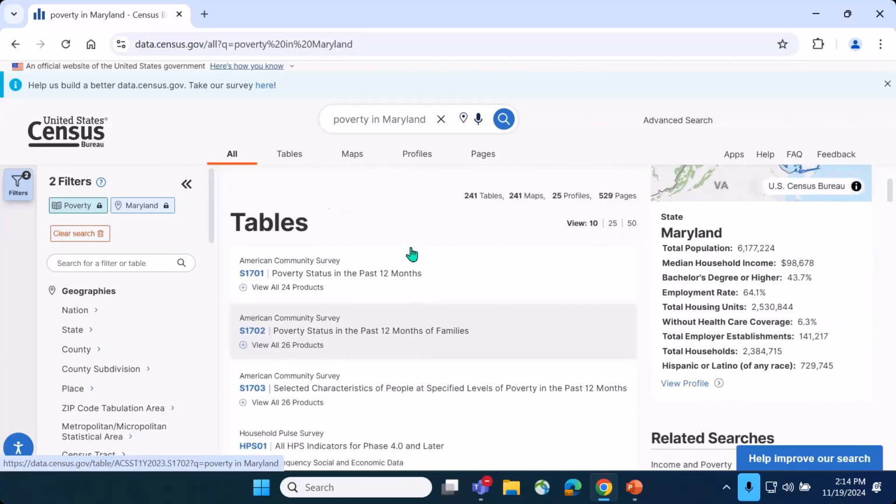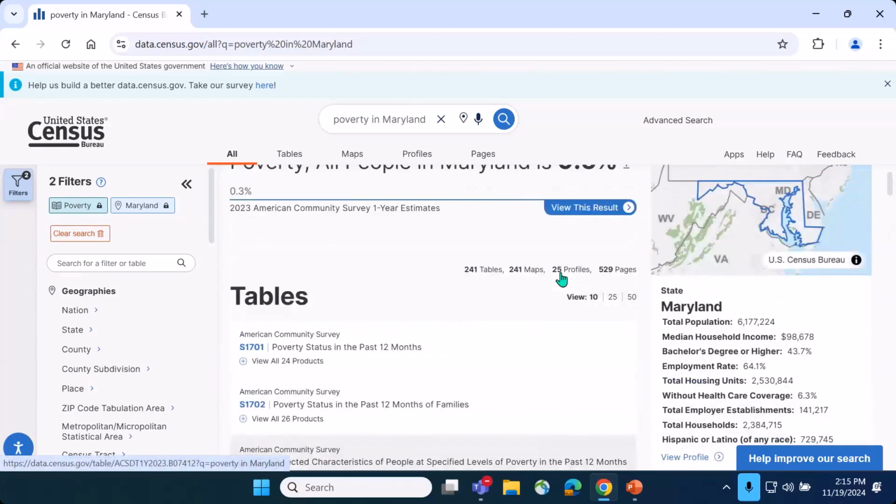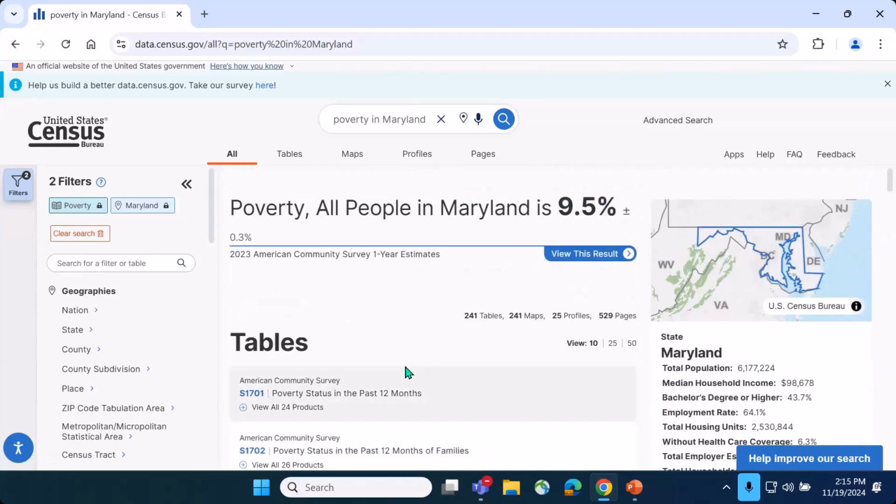Now for the tables, this will be provided with the most recent data available first, and then it'll go down further. So you can see that there are 241 tables available. It defaults to 10 tables at a time, but we can also switch it to 25 or 50. And then again, we can scroll down and see what tables are available based on the filters that we selected.